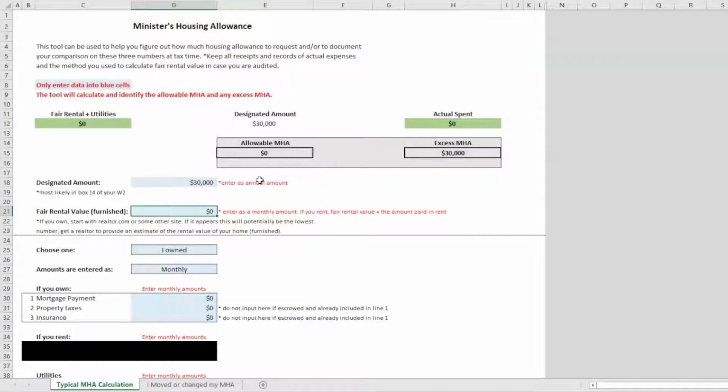So let's say this person owns their home and that's going to come out to $3,500 per month. So you can see the note over here that says enter this as a monthly amount. Now you're going to come down here and you're going to choose whether or not you owned or rented the home. In this example, we're going to say that this person owned it.